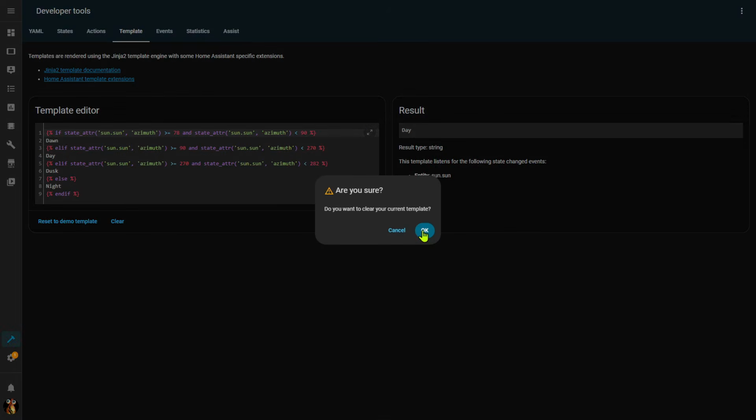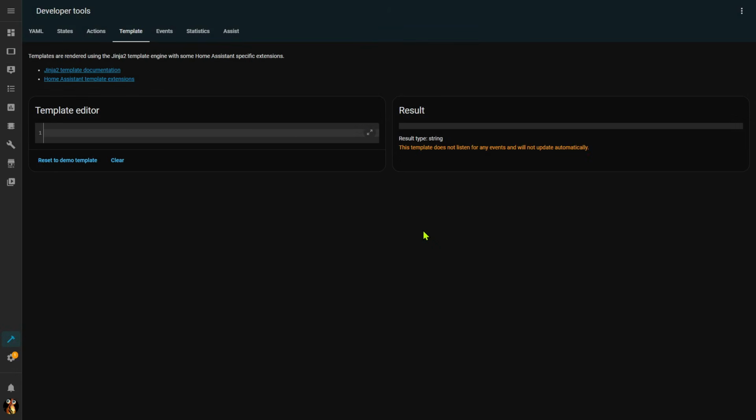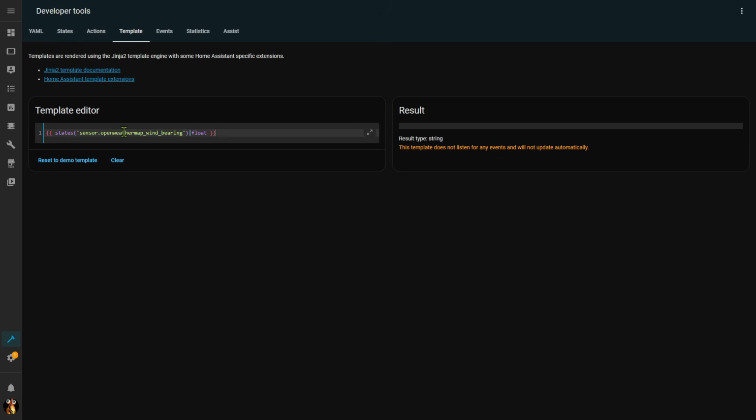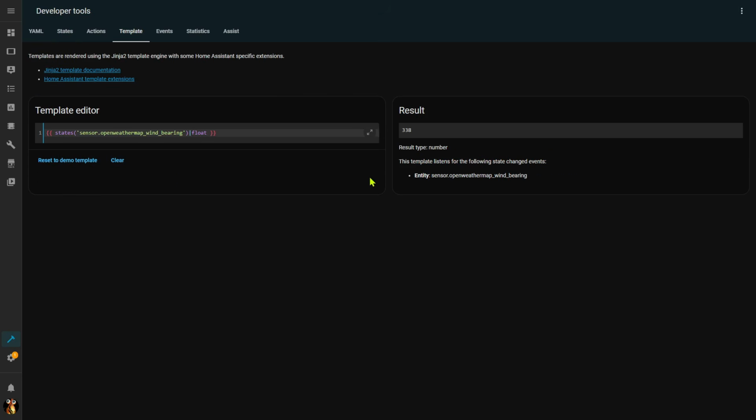Let's go ahead and clear this out and try one more example I initially showed, converting wind-bearing values to cardinal directions, which, as you'll see, is very similar to how we created the template using azimuth. First, I'll once again locate the entity I'll be using in the template. I'm using Open Weather Map, and you can see I get the current wind bearing in degrees as the state. This will be the entity that I use. Once again, let's start by just pulling in the entity. As you can see, this works, and I am getting the current entity value.